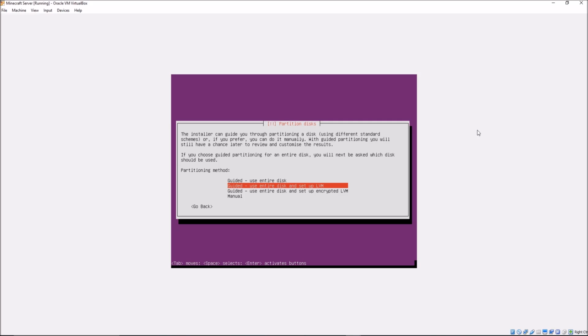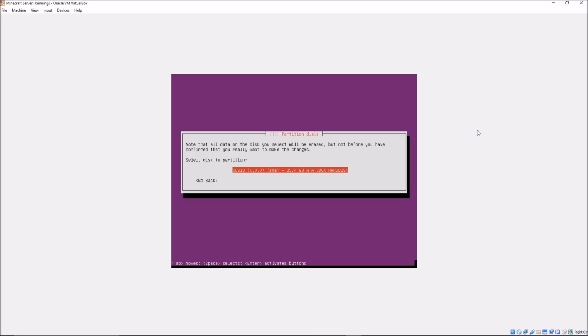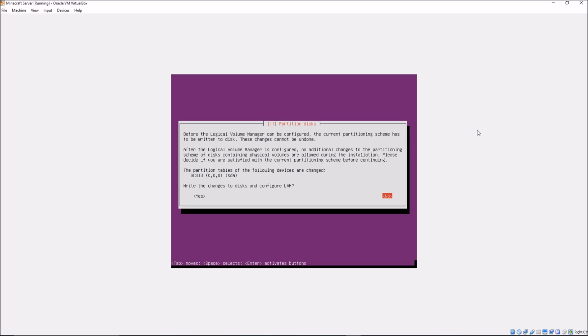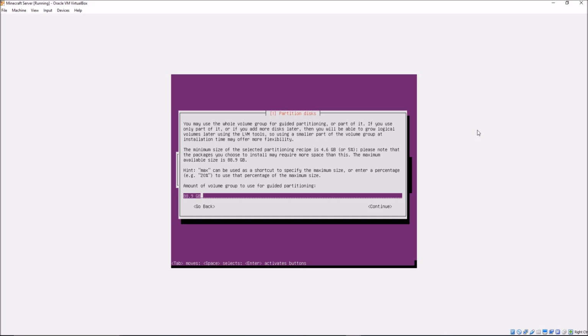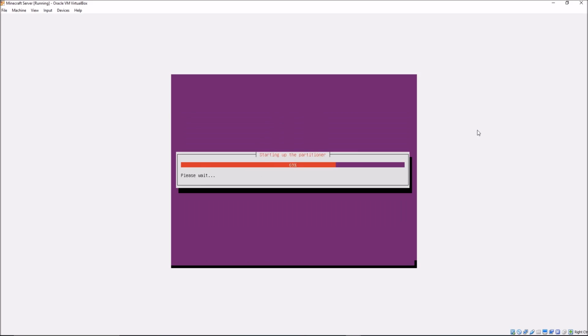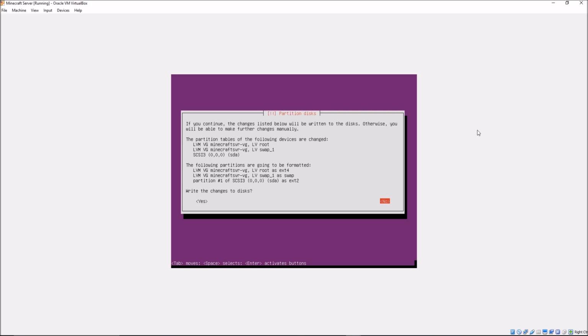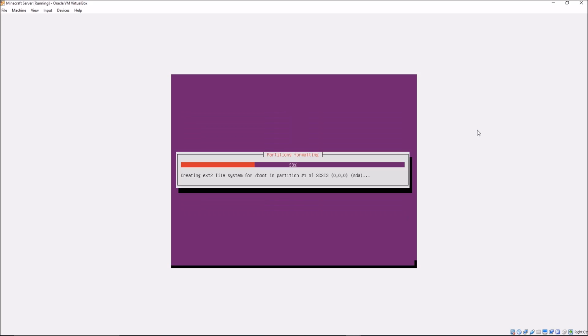All right, here we're going to go ahead and use the entire disk and set up LVM. And it's choosing the one hard disk that we set up. And again, since this is a virtual machine, we don't mind writing over the entire disk because it's a virtual disk. And it's asking how much to use, and yes, go ahead and use that. And we choose yes to write over the partitions and everything.